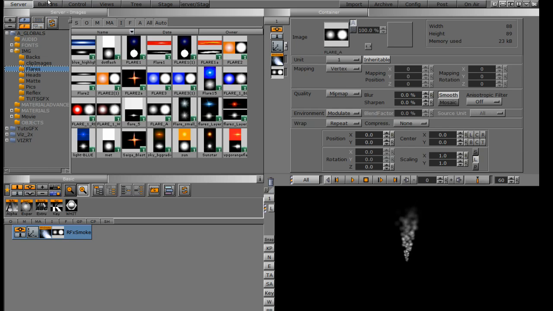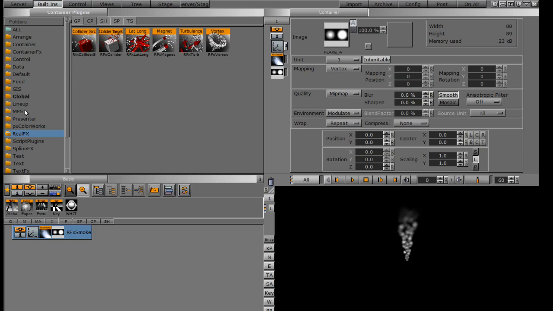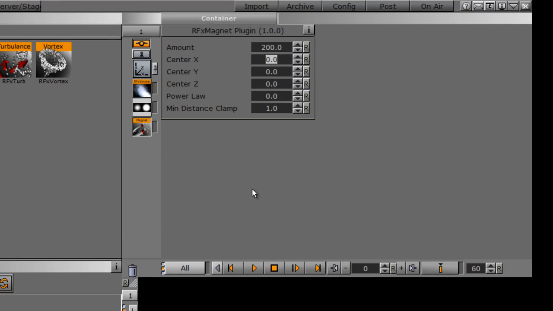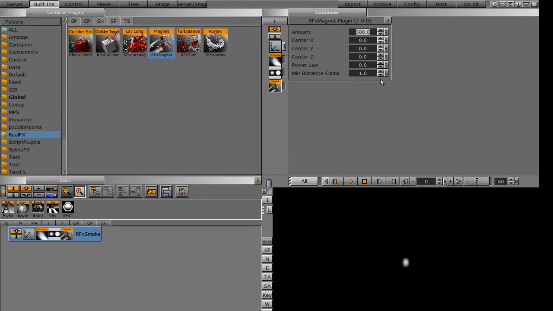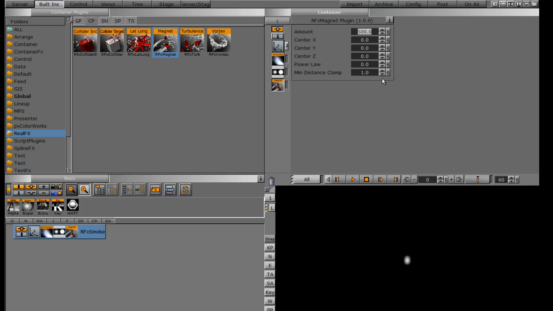So I'm going to go back into my built-ins, into the CP tab in the Real FX folder, and drag this magnet down onto our RFX smoke. And you can see once we do that, how it affects our RFX smoke. So these are the default settings. Our first setting here is the amount, which is set to 200. If we increase this up to 500, you can see a little bit of what it does.